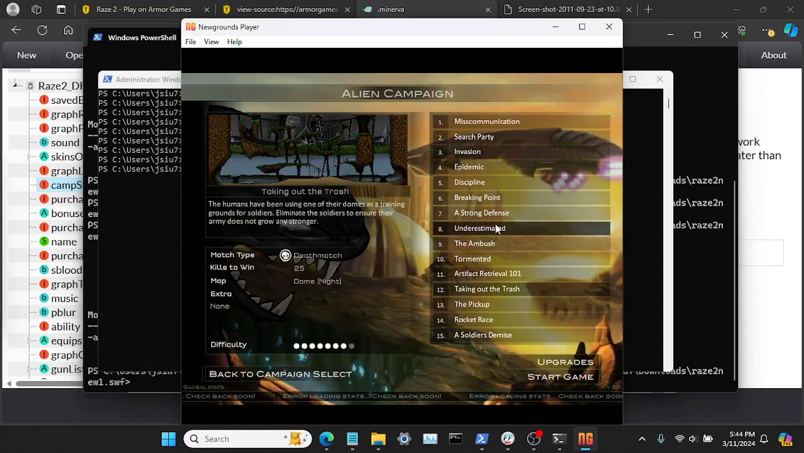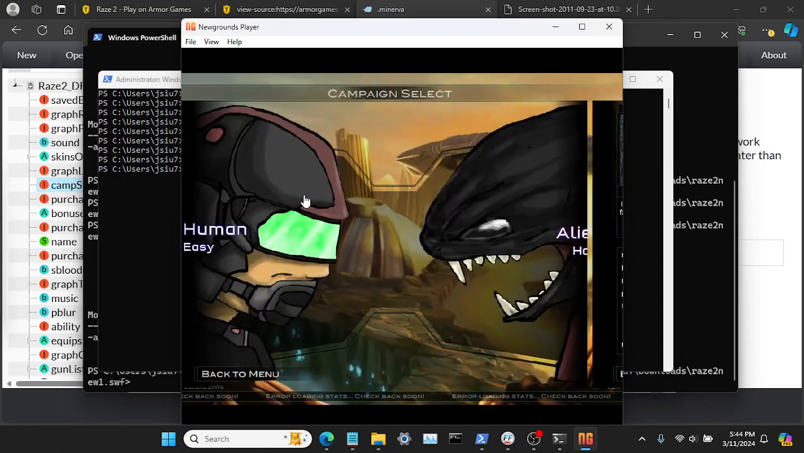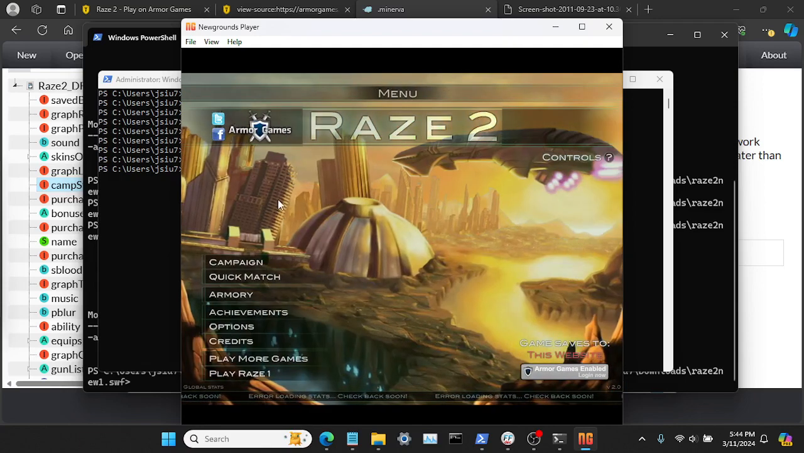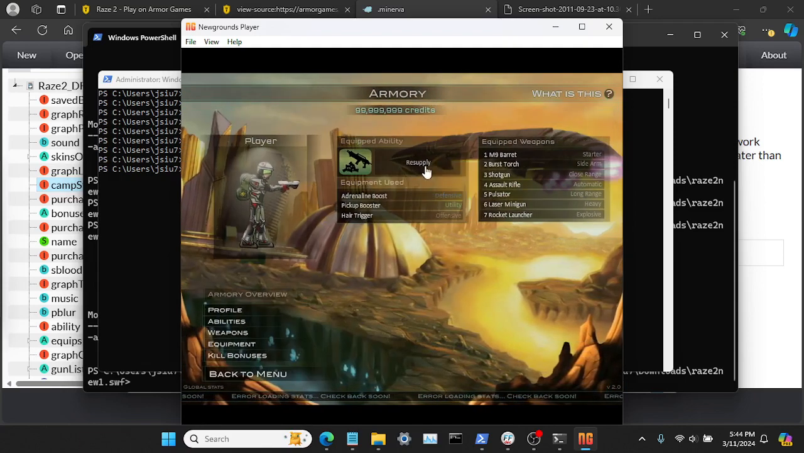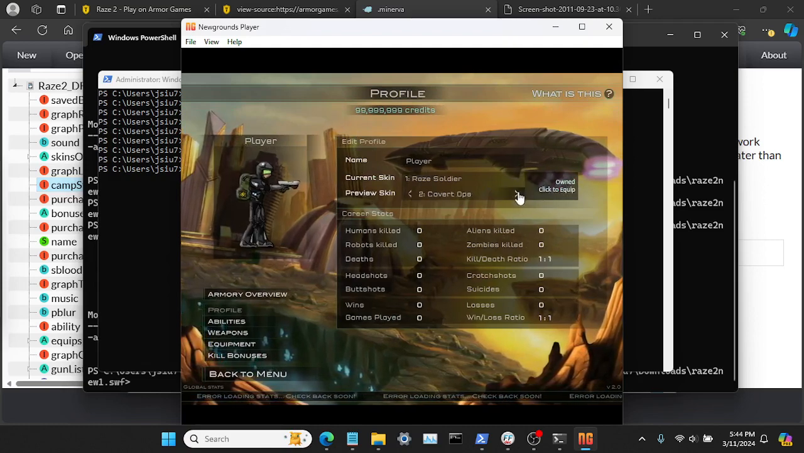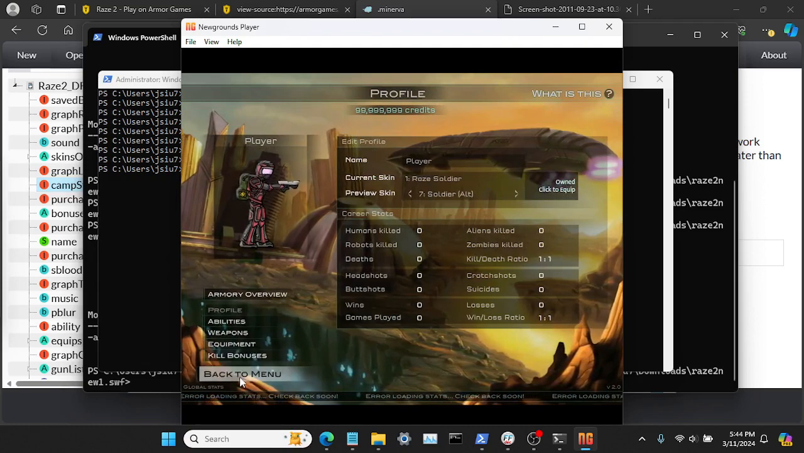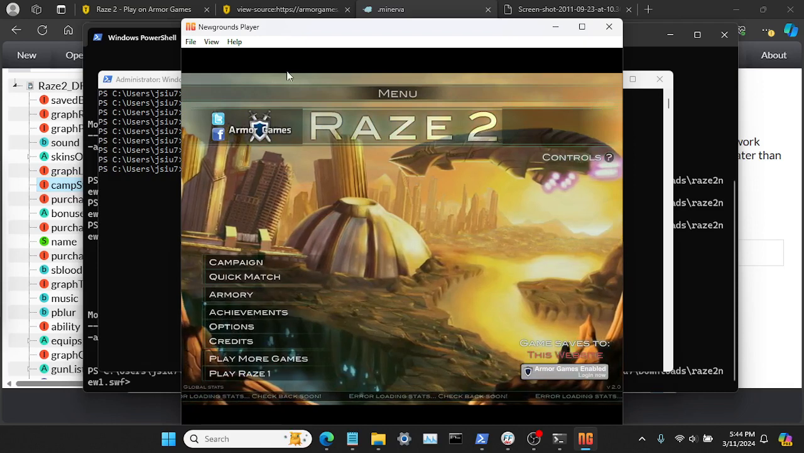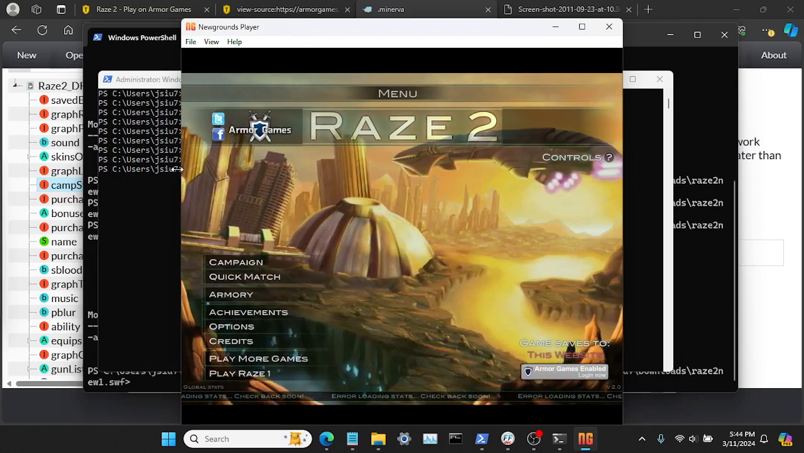If we go to alien, we can access everything here. And then you can do the same thing with achievements. Same thing with the armory. I believe there's skins here. Yeah, or actually no, the premium, unlocking, bypassing the premium content already unlocked that.